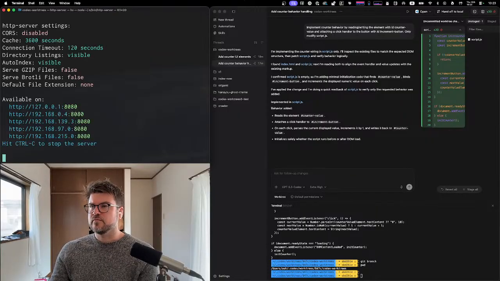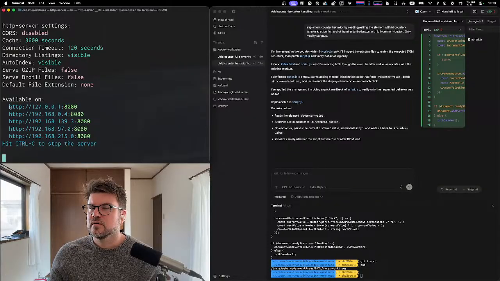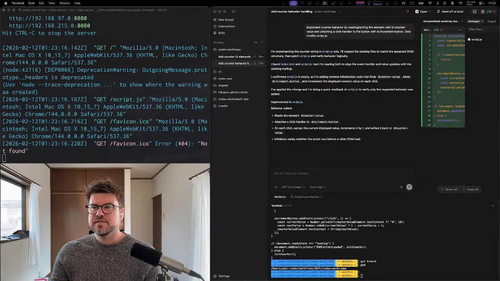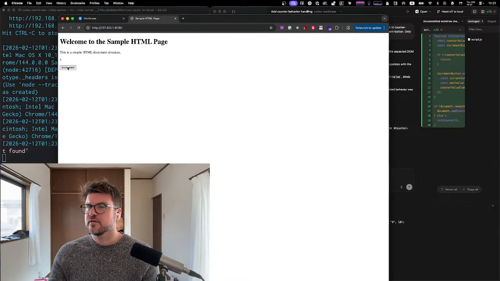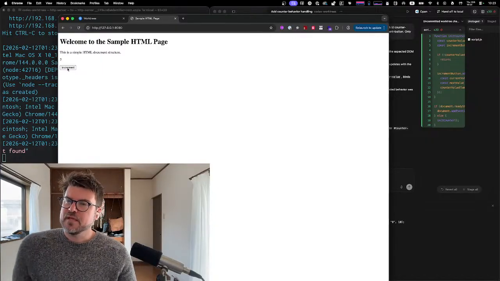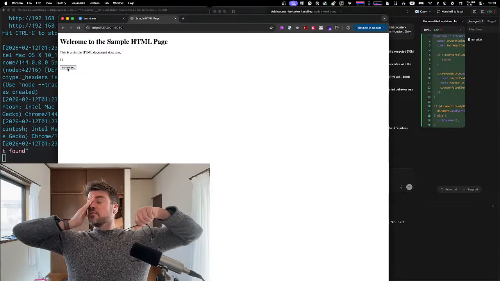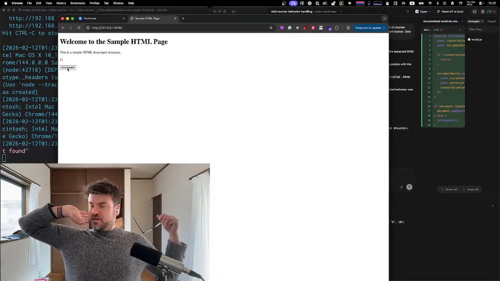And then we'll run my simple HTTP server. Grab this. Let's see if these two things actually did something. They did.